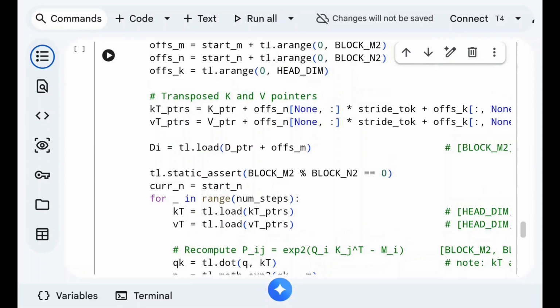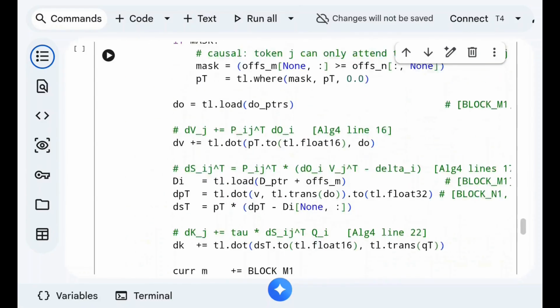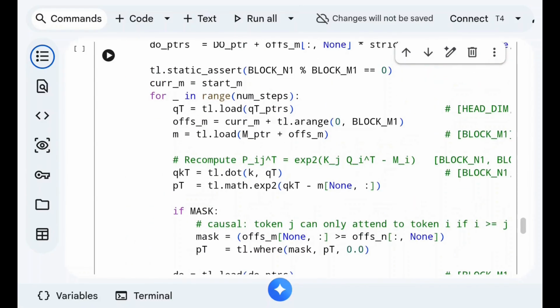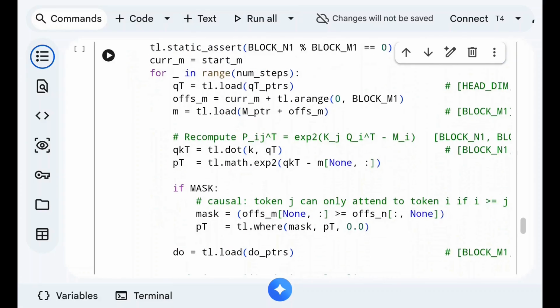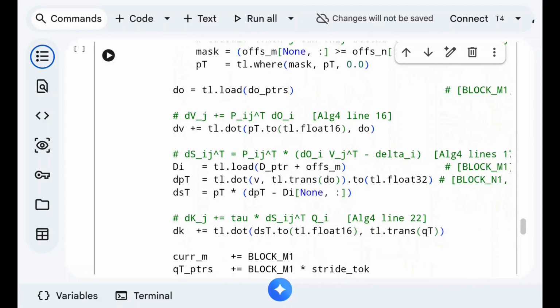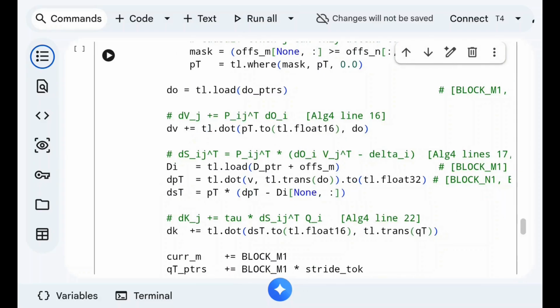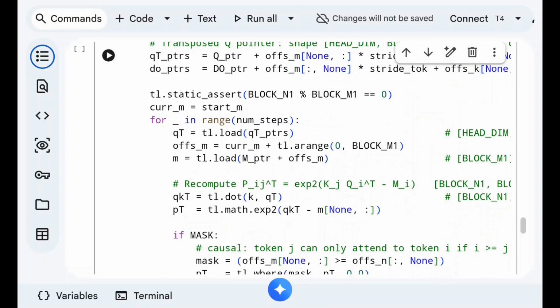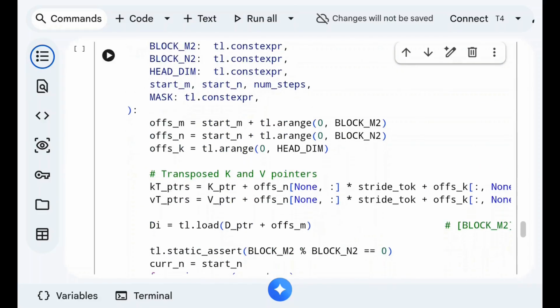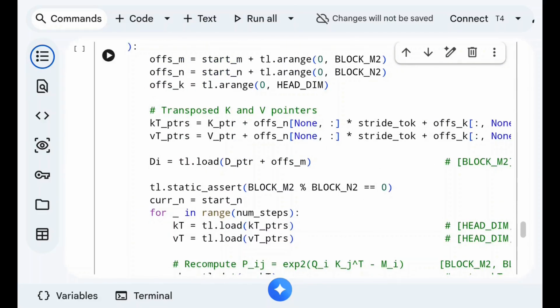Another difference is in the calculation of di. In the above function, di you can see is inside the loop. So this guy is inside the loop, but in the dq calculation di is loaded outside.